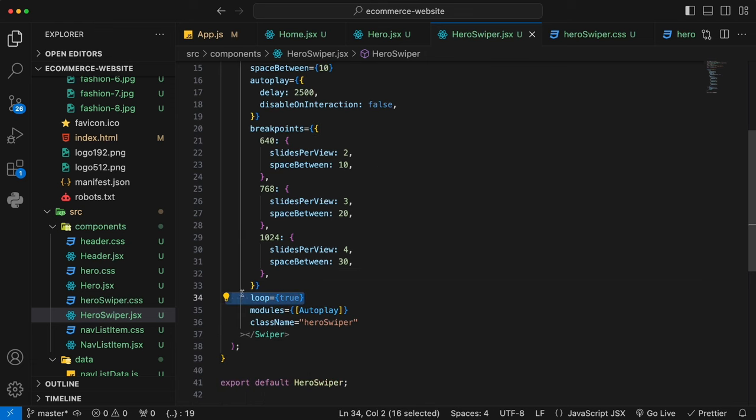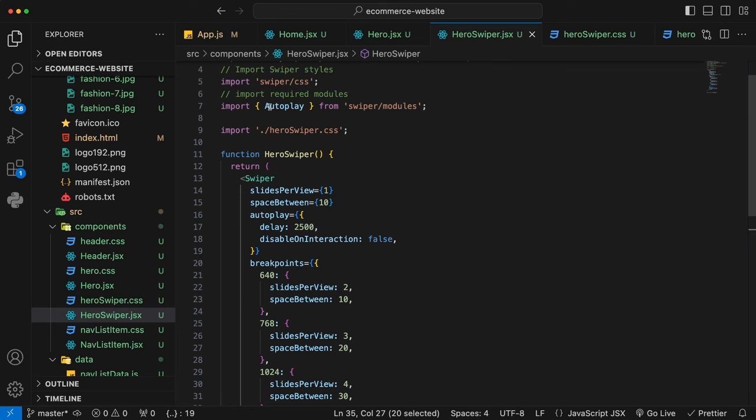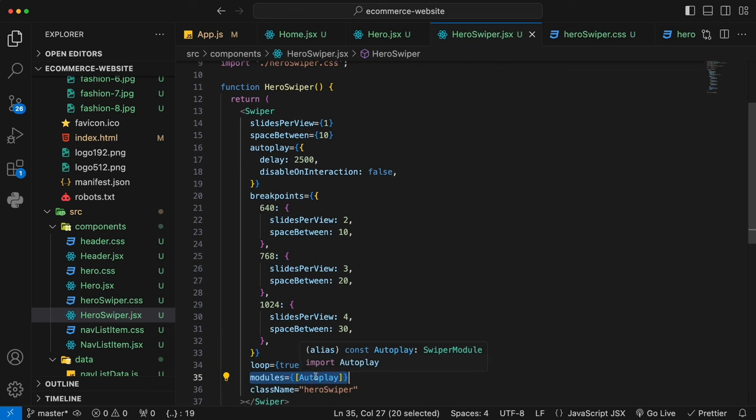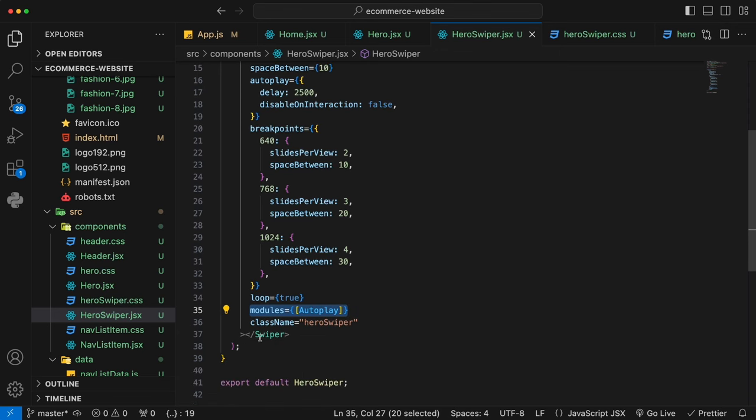We want the things to be looping. Looping means that it keeps moving itself. And we make sure that you include the module here as well. You need to import that and consume that for it to work. All right. So this is how you define and preset your swiper.